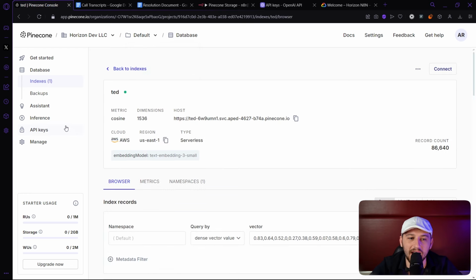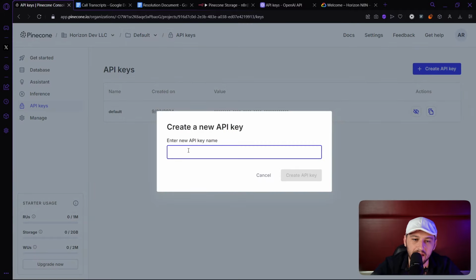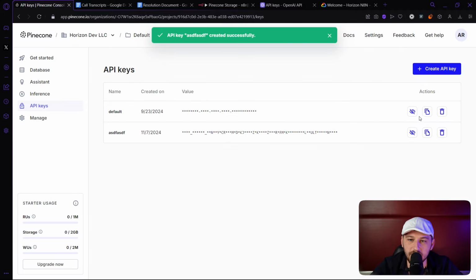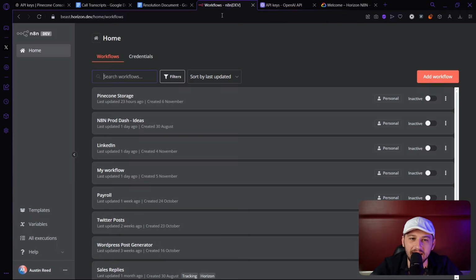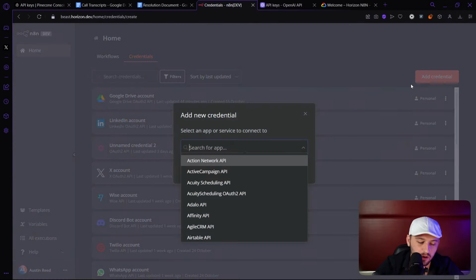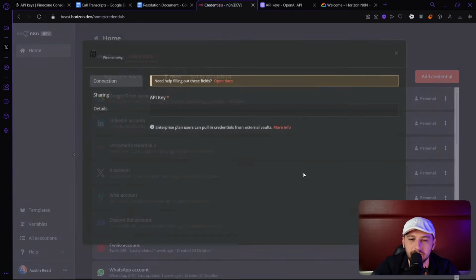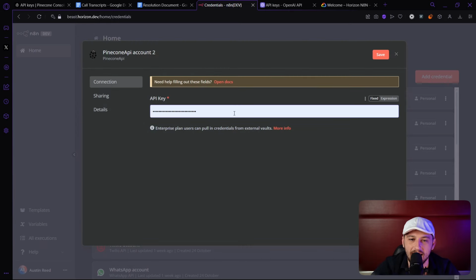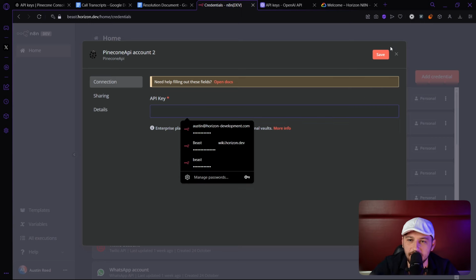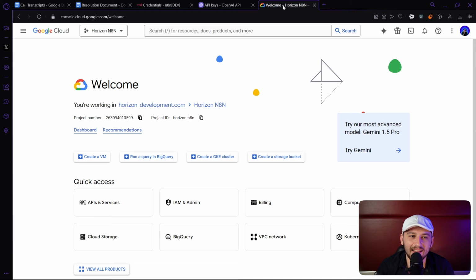Then when you're done with that, go ahead and go over to API keys, create an API key, give it a name. And once you got that, you can copy the API key and go over to N8N. We're going to go to credentials. We're going to add a new credential. We're going to type in Pinecone API, click continue, and paste that API key. I've already saved mine down below, so we're good to go on that.